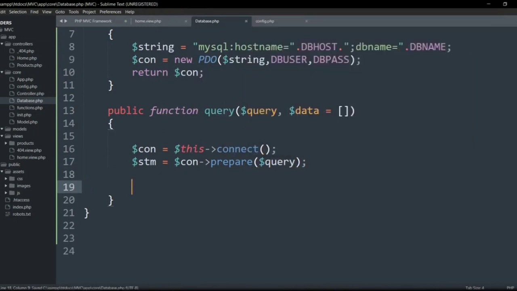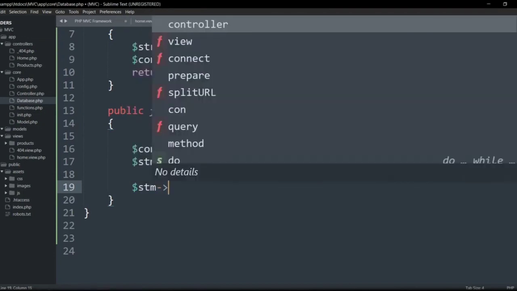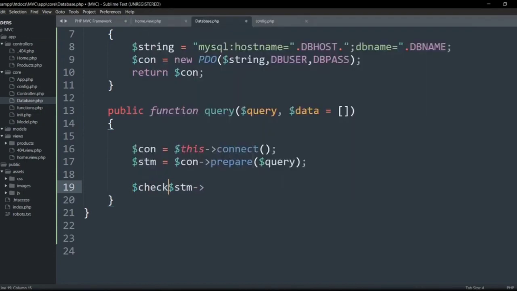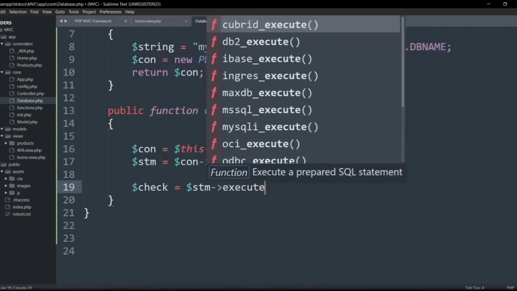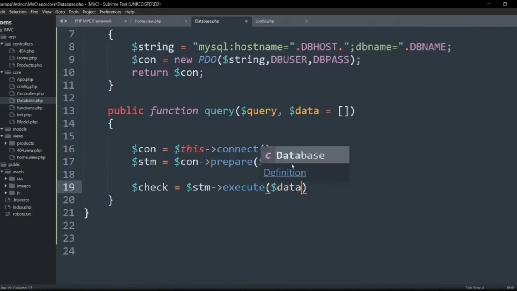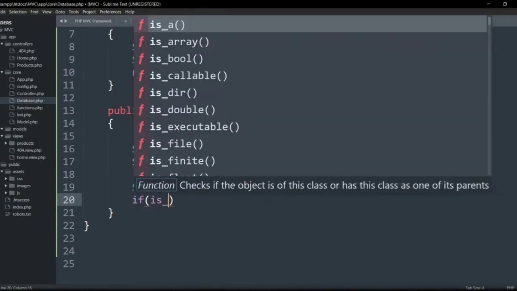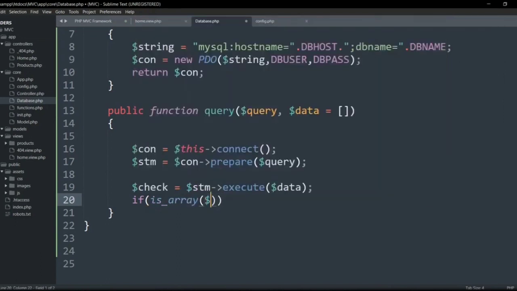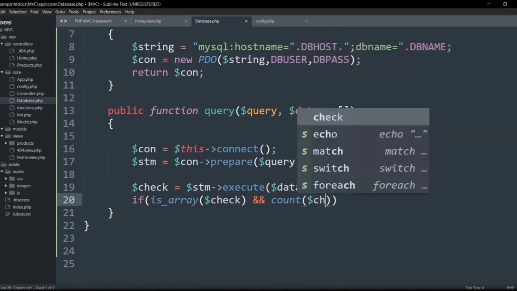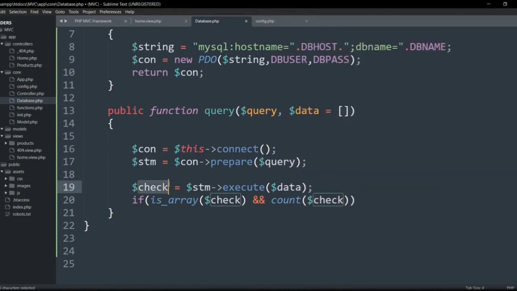Now, once we prepare the query, then we can do statement. Let's see if we check, we just call it check because we are checking to see if it will execute. Now, during the execution, this is where you supply the data, if any is available. So let's put that there. And then we'll just check if the result is an array. And at the same time, this count of check. Actually, instead of check, maybe we can just call this result. It's easier to remember, I guess.